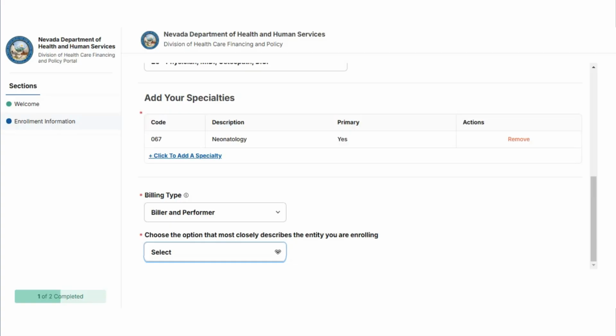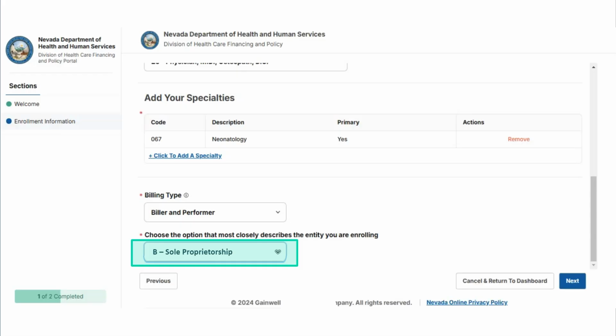Before we look at the ownership and disclosure section, let's see how you must identify yourself in the enrollment information section. Choose the option that most closely describes the entity that you are enrolling. You'll select whether you are an individual provider or a sole proprietorship. For our scenario, we're selecting B, sole proprietorship. Please note that groups cannot enroll as sole proprietors.